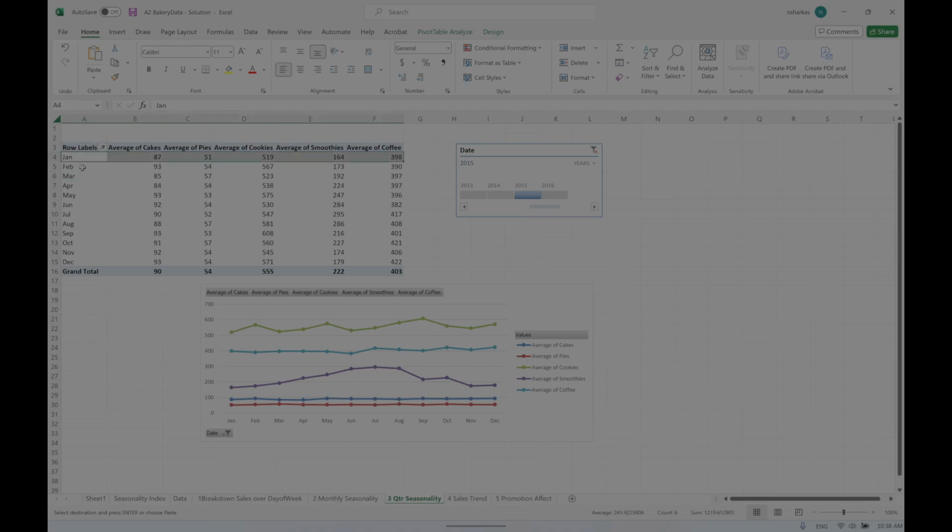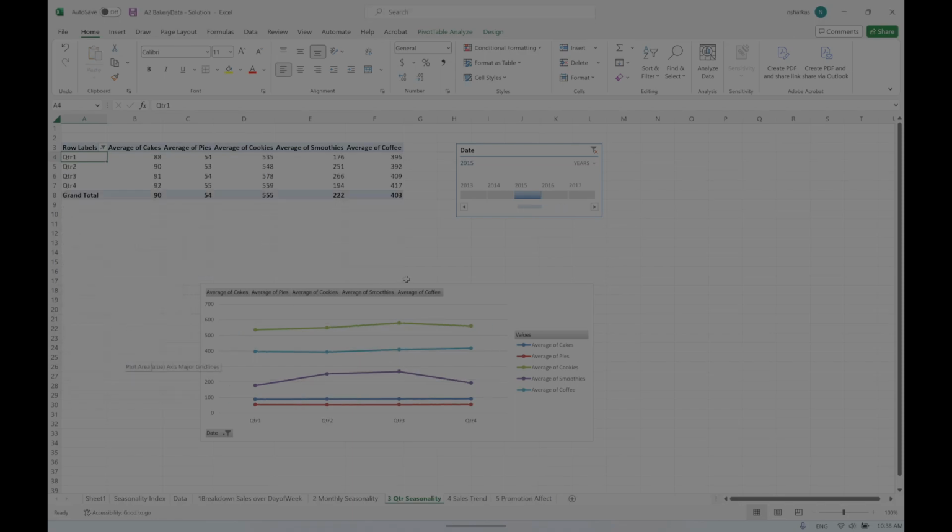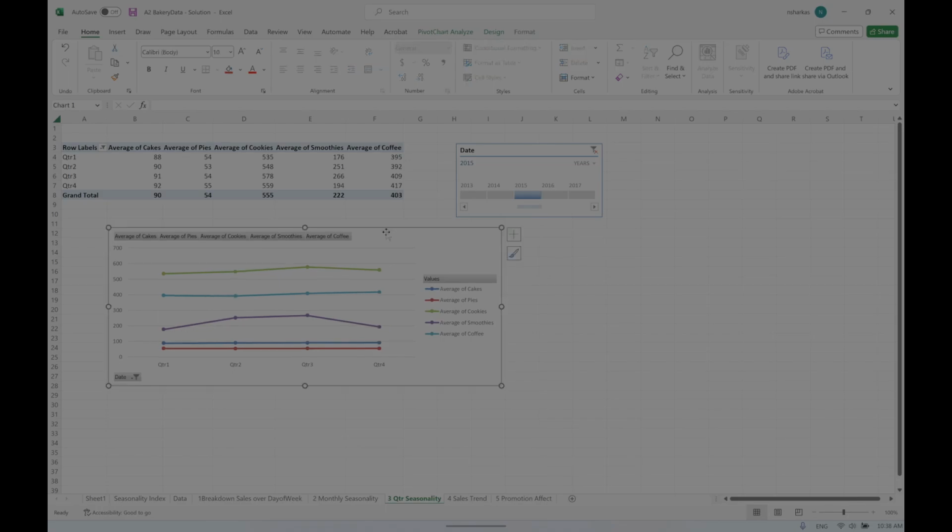Sorry, I have to group this in terms of a quarter. So here it is. And here we go. You have quarter one, quarter two, quarter three, quarter four, for different product sales. So this is not the appropriate way of seeing things. As you can see, this is in 2013. This is in 2014. This is in 2015.